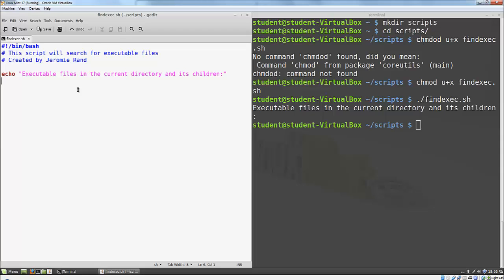The important thing to note here is that any command that can be run in a normal terminal window can also be executed inside a script. To find the files we're looking for, we'll use the command find space dot space dash perm dash u plus x space dash type space f. So this is telling the find command, look in the current directory for files that have permissions that are set, that are executable by the user, and that are of a type of a normal file, as opposed to, say, directories.